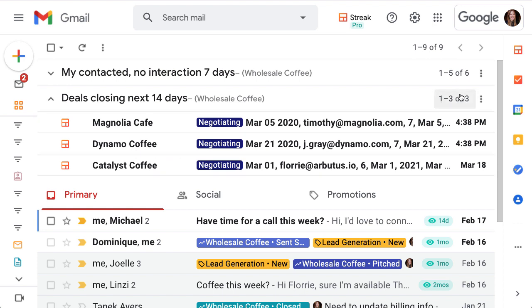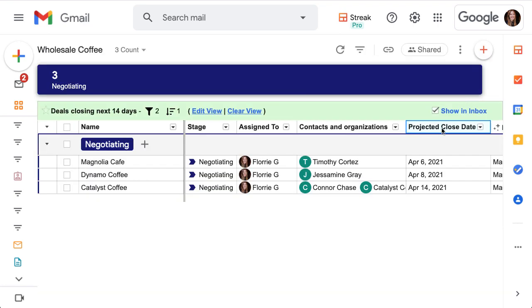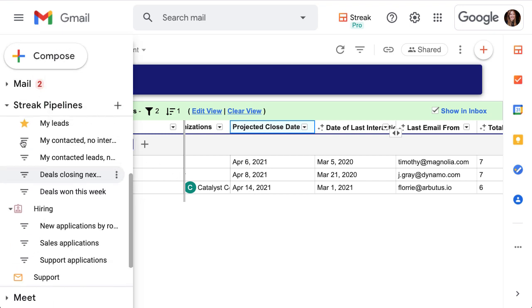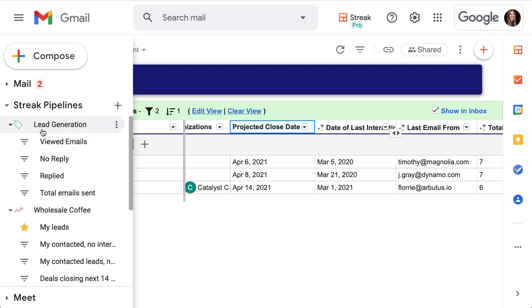This saved view uses the date in the projected close date column. As soon as a box has a close date that falls within the next 14 days, it'll automatically be pulled into this saved view. We covered just a few examples of saved views in this lesson, but there are endless ways to use them in any workflow.